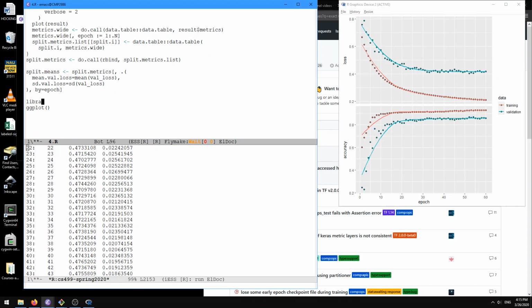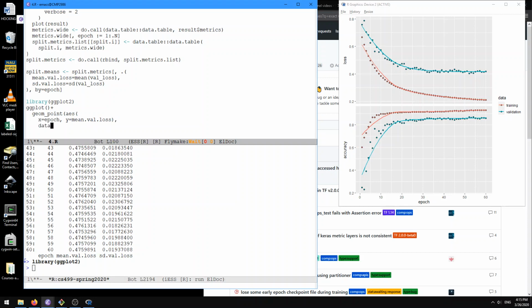Let's do that. First, we do library ggplot2. Let's draw points like they have in the previous figure, just to emphasize the discrete nature of the data. On the x-axis, we're going to put the epoch. On the y-axis, we're going to put the mean val loss. Data equals split means.